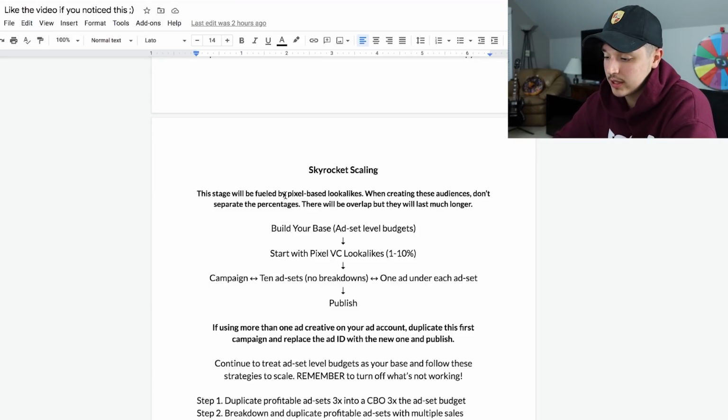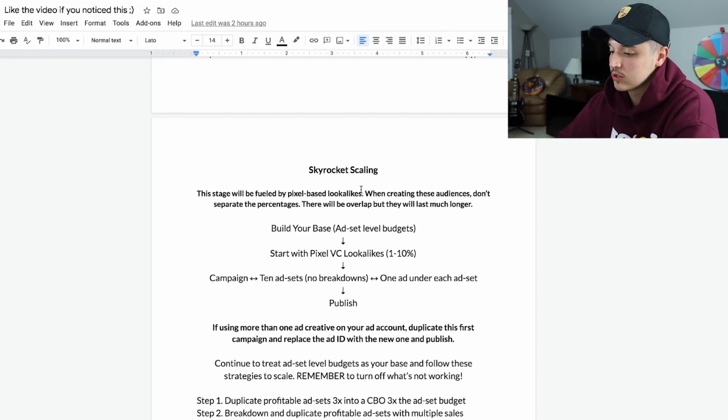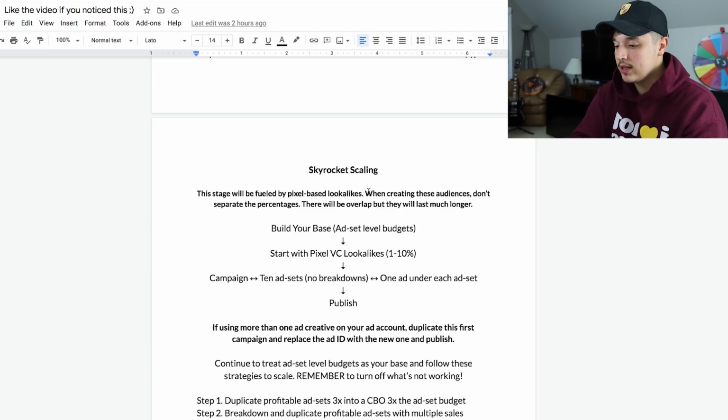So the pixel is sort of like the brain. It's what's getting you everything. So why not use that as the source itself? Even if your pixel doesn't track super accurate, it's going to help you a lot by using these pixel-based lookalikes to actually scale your store. So after you've been doing some cold targeting for a while, you're getting consistent sales, you're ready to move on to the next step. You're going to have some data on your store and we're ready to move on here.